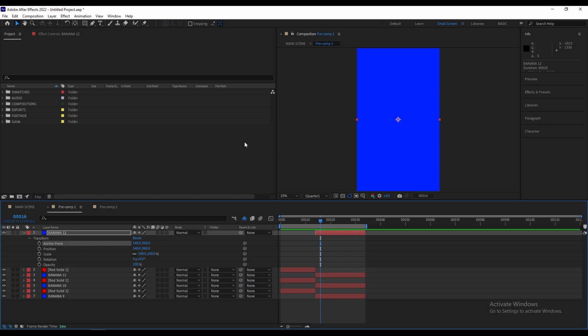So let's talk about the anchor point first. You can see it visually represented here in the composition as this circle that has little arrows pointing up, left, right, and down. So this is the anchor point. Generally, when you create any layer in After Effects, the anchor point will be in the center of that given layer.